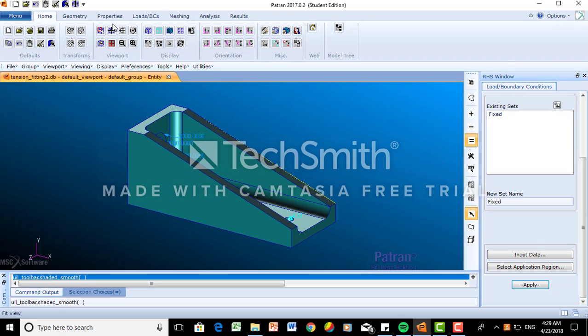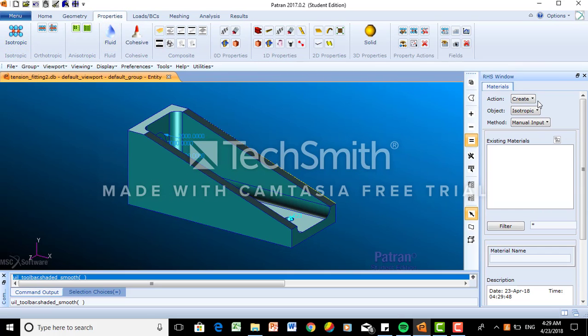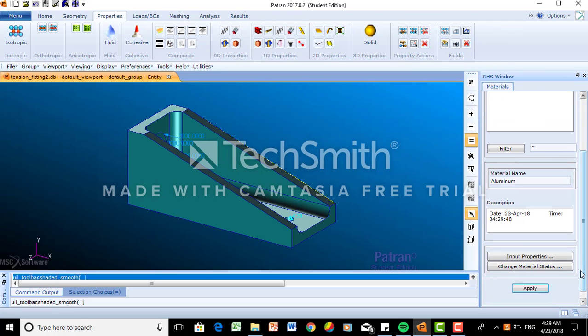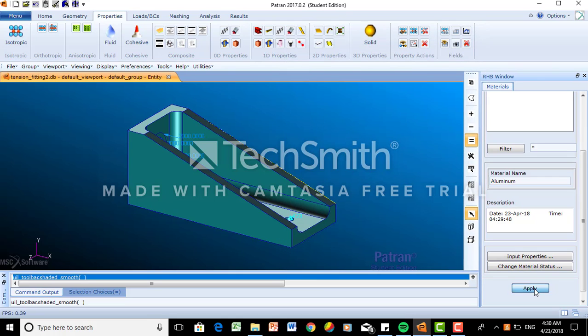Now we're going to create the material properties. We're going to make a click in properties and isotropic. We're going to make sure that create isotropic and manual input are selected. We're going to enter aluminum for material name and click in input properties. Then we're going to enter the following values for elastic modulus and Poisson ratio. Click OK and then apply.